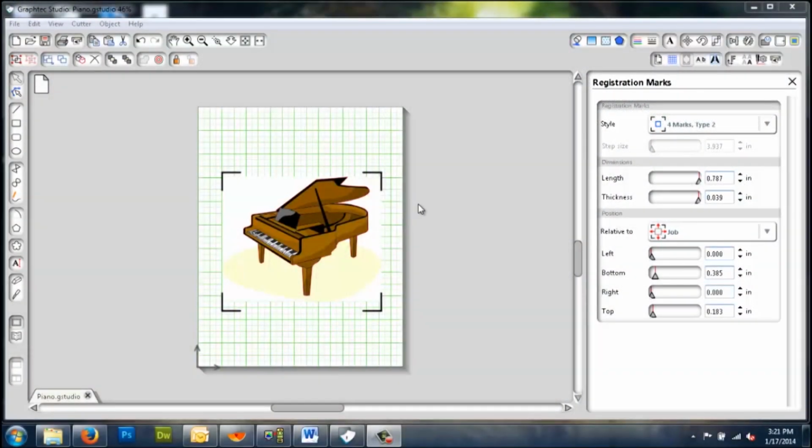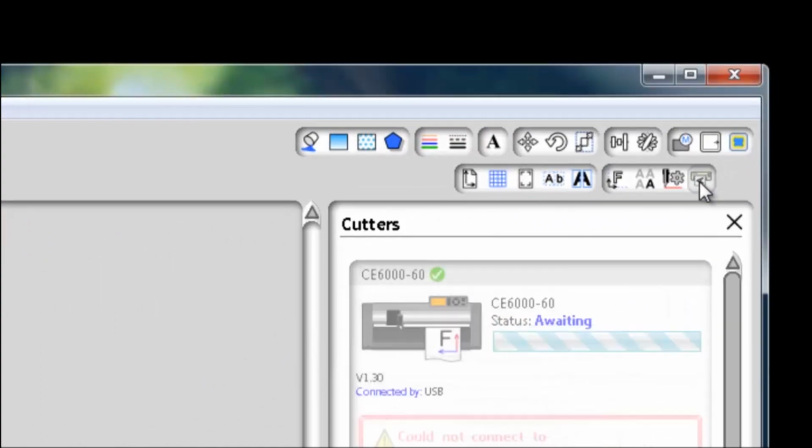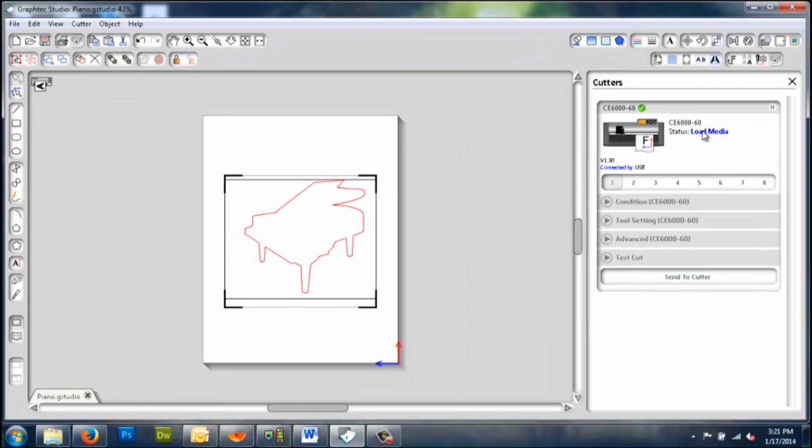Alright, so now back here at the computer, we're just going to go up here to the little cutter option in this little bottom box over here. Click that. As you can see, the status is ready. The lines look alright. So we're just going to go ahead and hit the send to cutter button.